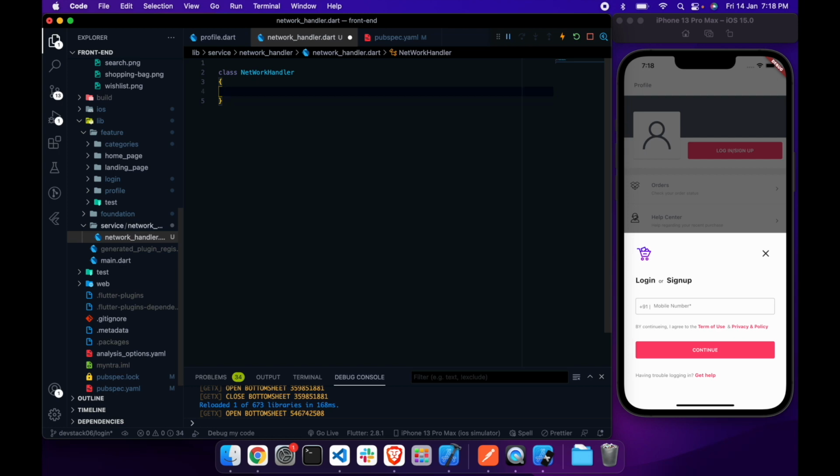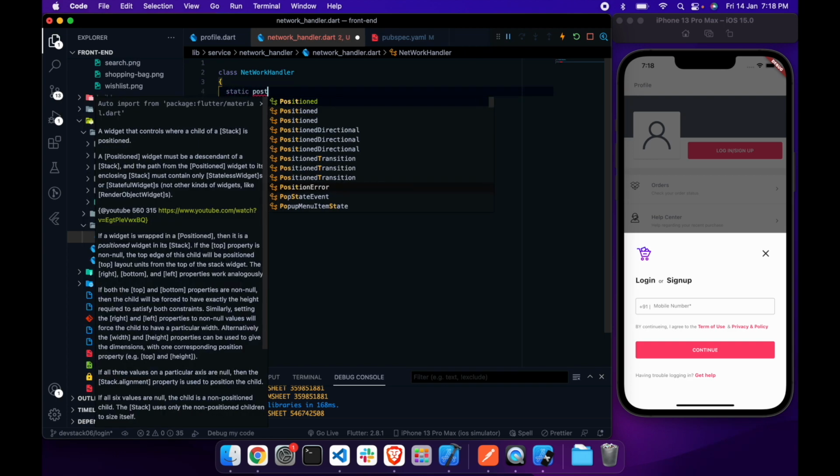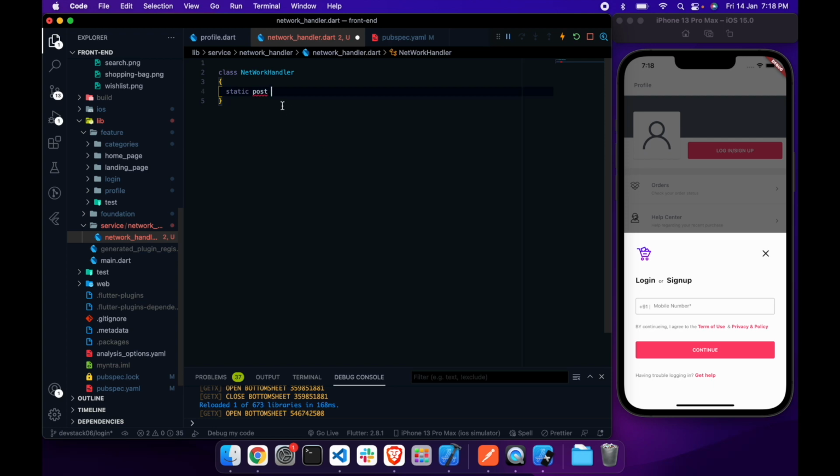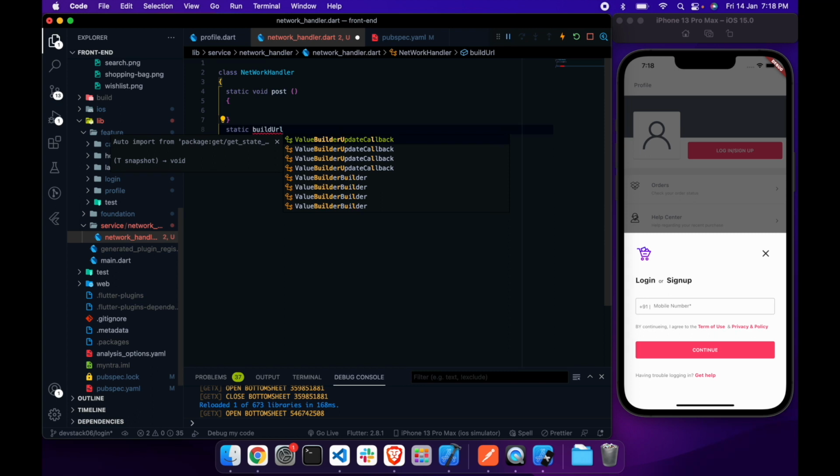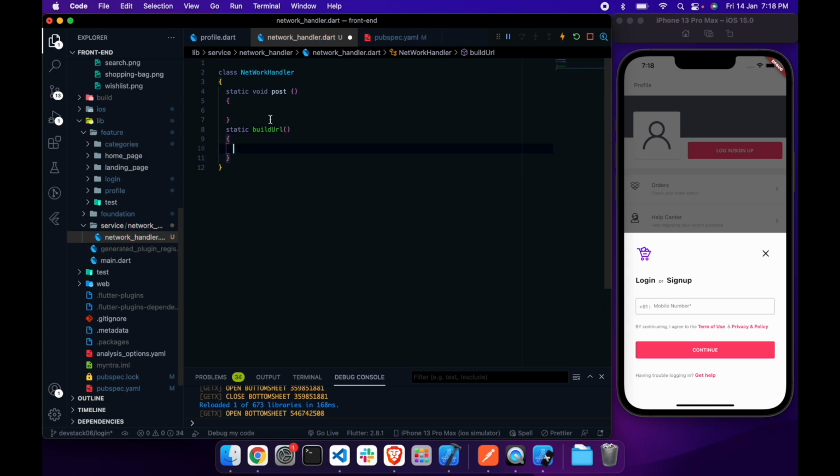Okay, the first thing we are going to do is work on the get method and the post method. So let's create a static post method. The return type of this post method is going to be Future. We can put it as a void as of now, and it will be a post method, and the next method we are going to discuss is the static buildURL method.